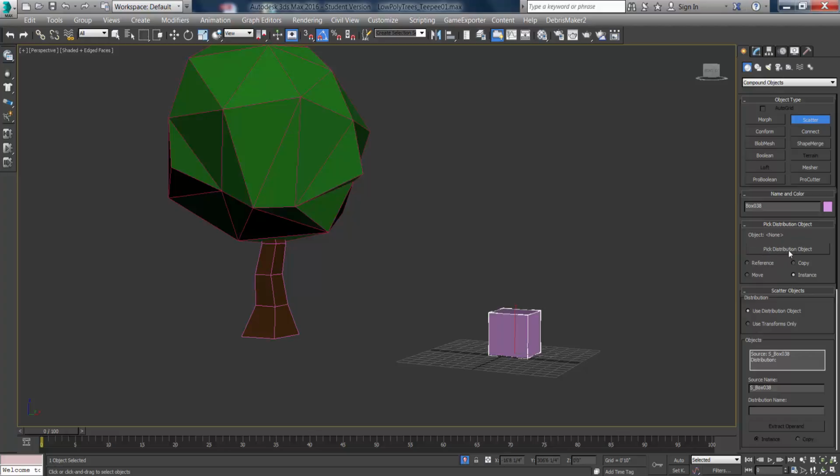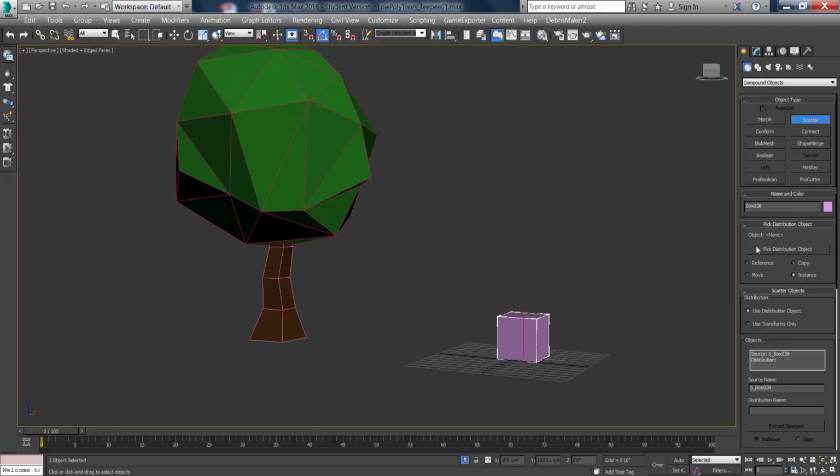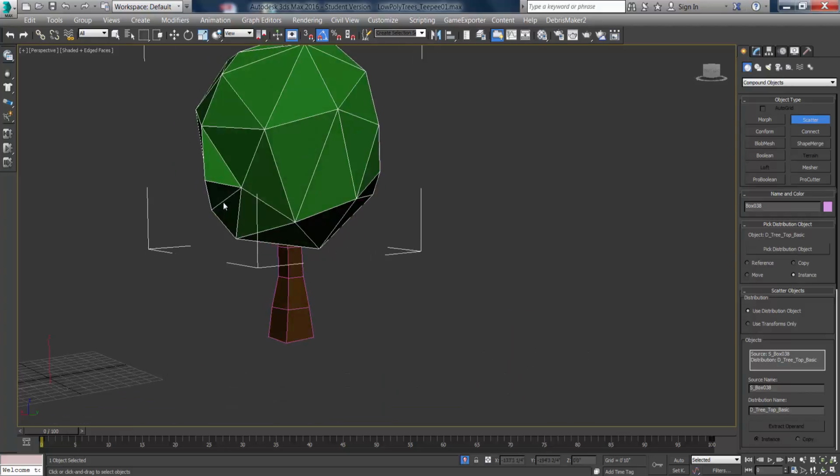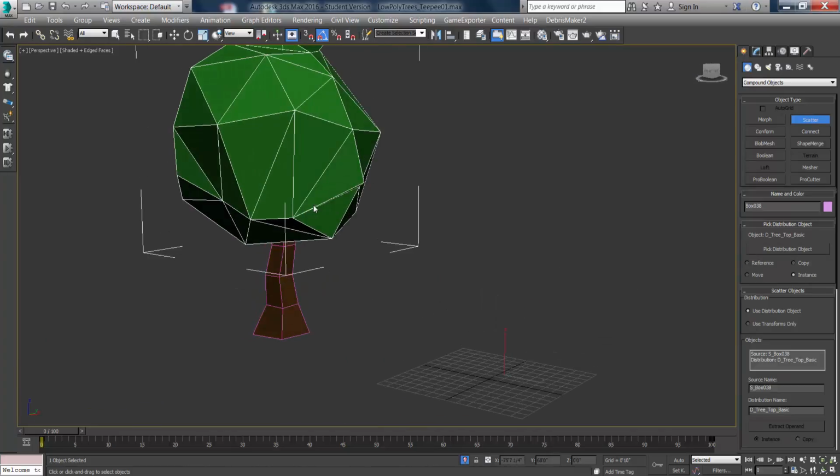So the first thing is pick distribution object, and we're going to make this an instance. Okay, so we don't want to have a whole bunch of copies of this object, because that's going to slow things down. We want to make an instance, so it's just referencing the first object over and over again. So I'm going to click pick distribution object, and I'll click on the crown of the tree. And at first you're not really going to see anything because it's only copied this box one time.